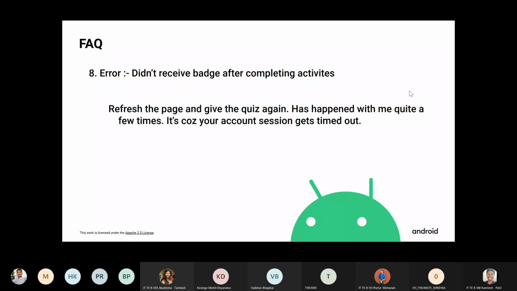Another error: didn't receive a badge even after completing all the activities. So the solution would be to refresh the page and take the quiz again. It has happened with me quite a few times.